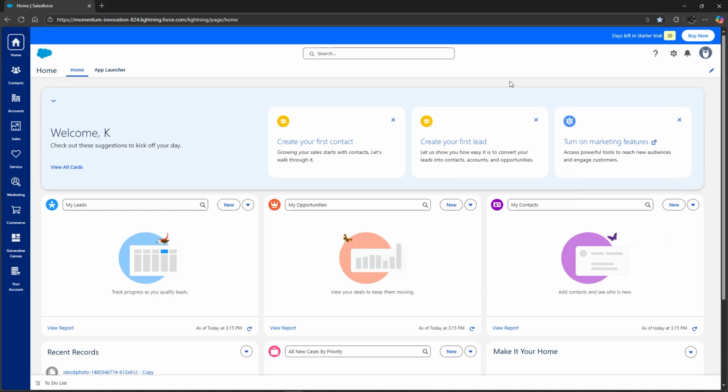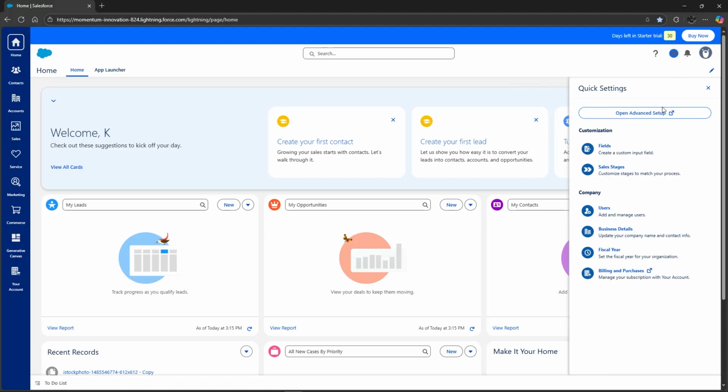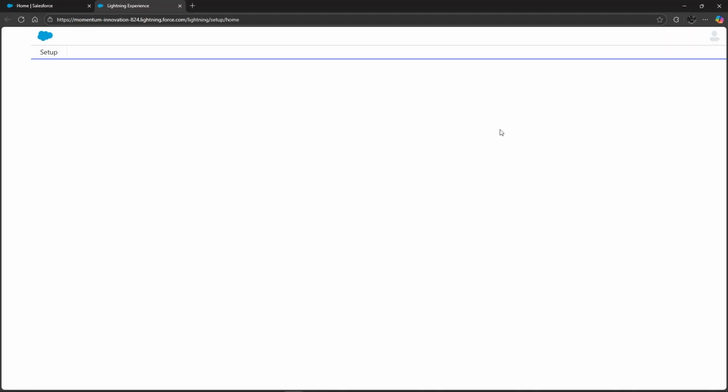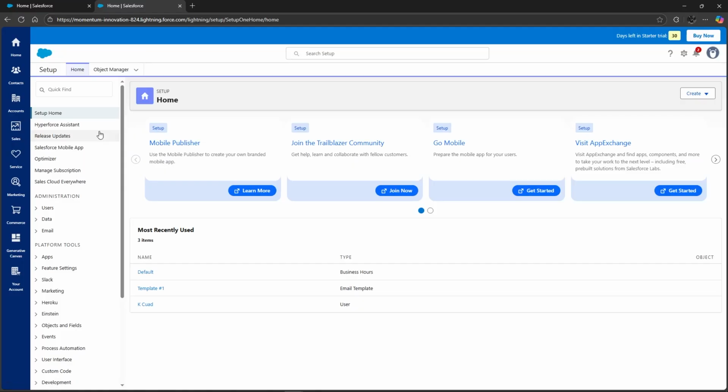In this video, I'm going to show you how to use Import Wizard in Salesforce. So the first thing that you'll need to do is click on the gear icon on the top right over here. Click on Quick Settings and open up Advanced Setup. So once you've clicked on Advanced Setup, it will take you to the setup page.